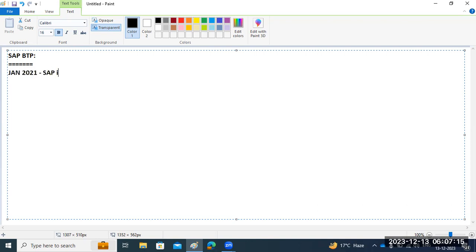In January 2021, SAP introduced one of its new powerful solutions, called SAP BTP. So is BTP new here? It's not new actually. From 2011 onwards, SAP started the PaaS business, platform as a service, with one of the NetWeaver products called Neo, the NetWeaver Cloud.